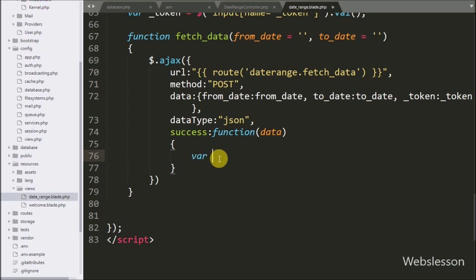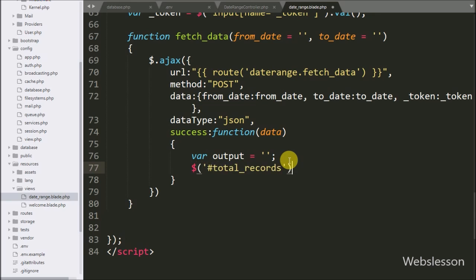Under this function, we have written the output variable equal to a blank value. Under this variable, it will store the post data in HTML format. Below this, we have written $ with the span tag with ID total_records, with the text method. Under this we have written data.length. It will display the number of records received from the server.